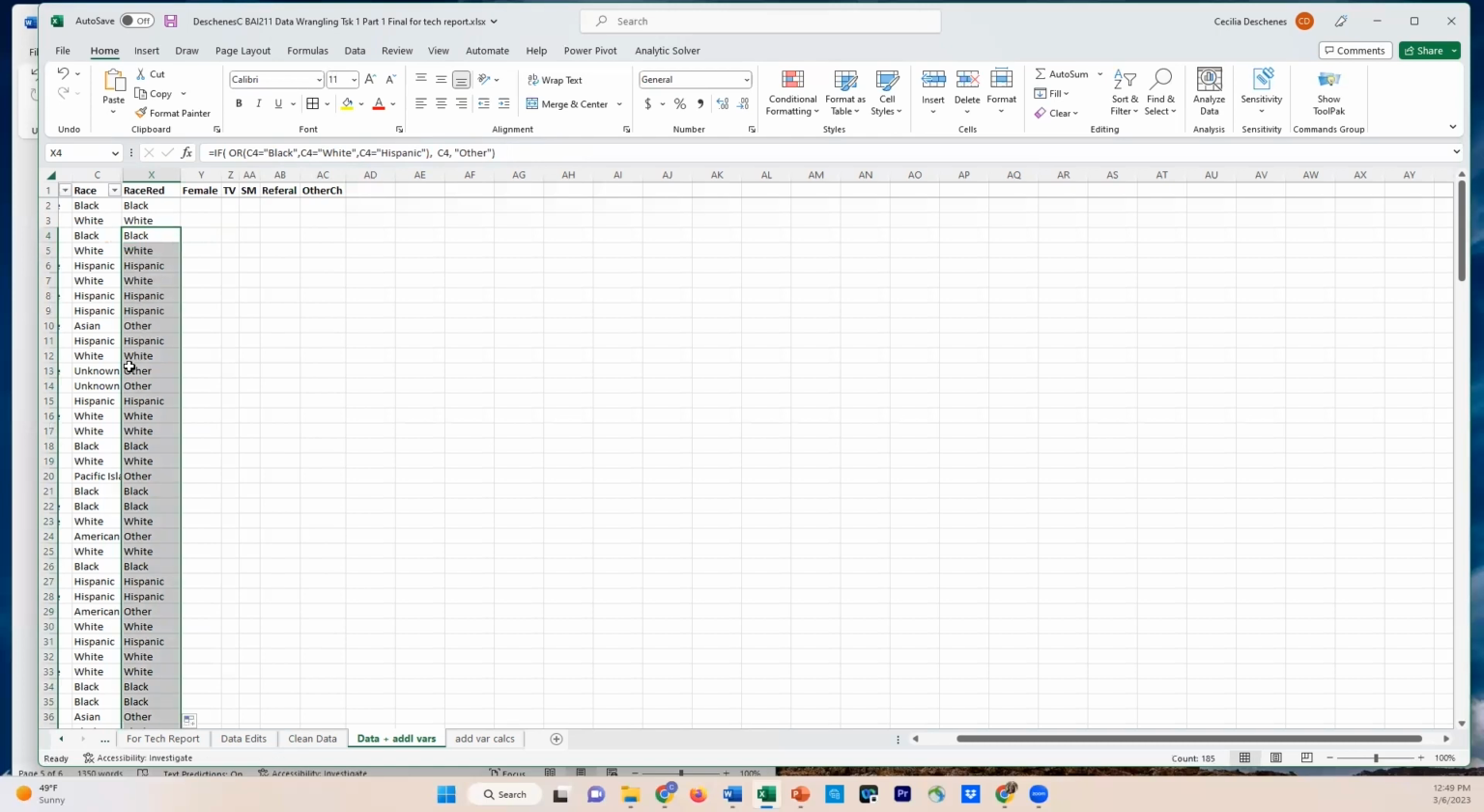All right, so when we go down here, everyone is copying over, but Asian did become other. Pacific Islander also switched to other, so this is working. Okay, so whichever one of those three options works for you, or maybe you even came up with another different way, there are many variations on how to do this.